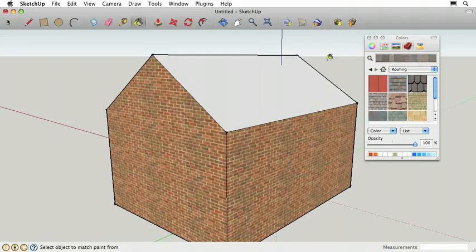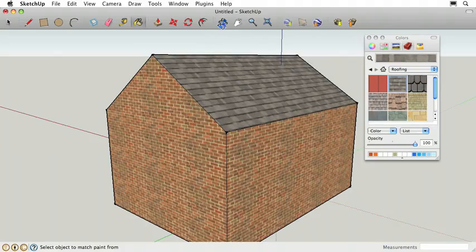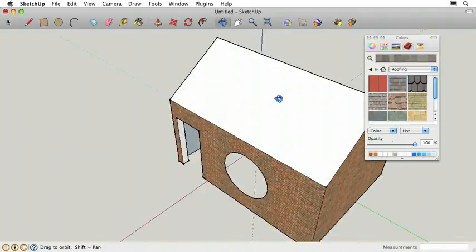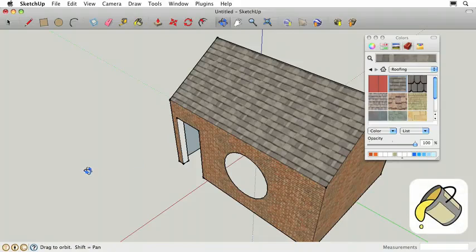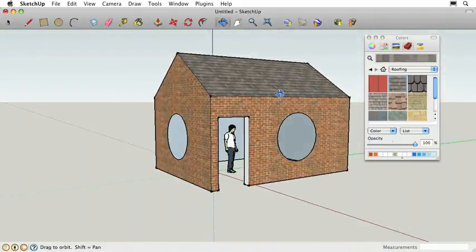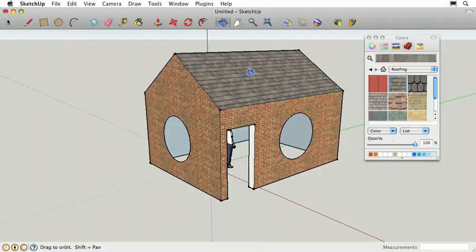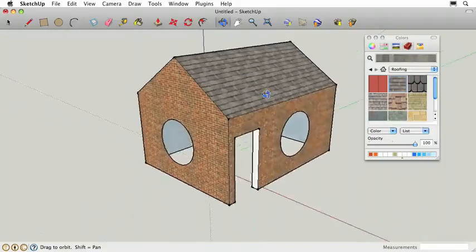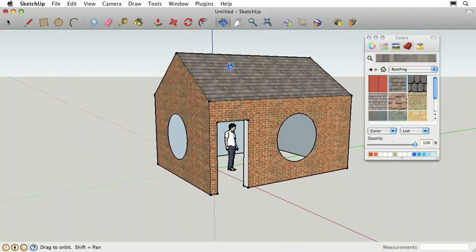So let's click on some shingles. Click there. Let's get that Orbit tool to just spin ourselves around again. Back to the Paint Bucket. Click there. And what we've got now is a little building with Sang and brick and a little roof made out of shingles. And it looks pretty good right now.